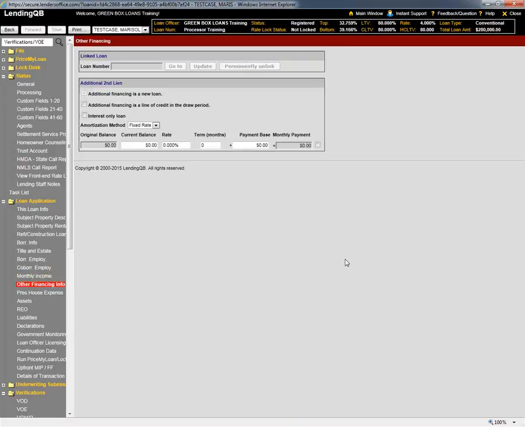Other financing info, this is a page for sub-financing. If there's a second lien, you'd enter that here, enter in the current balance or the original balance, the rate, and the terms, and the system will automatically calculate that monthly P&I payment. If it's an interest-only second lien, also click on the interest-only box, and it'll recalculate for you. If it's a HELOC, typically HELOCs are qualified with a base payment. All you have to do is enter in the credit line, the current balance, and what that base payment is.